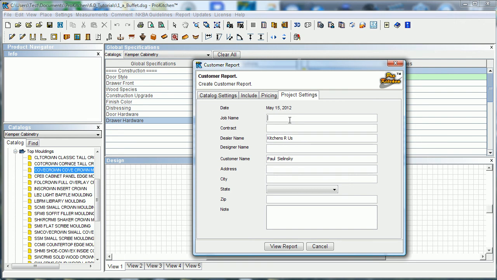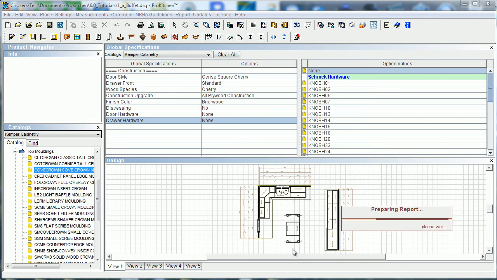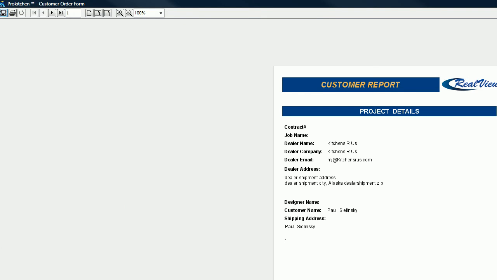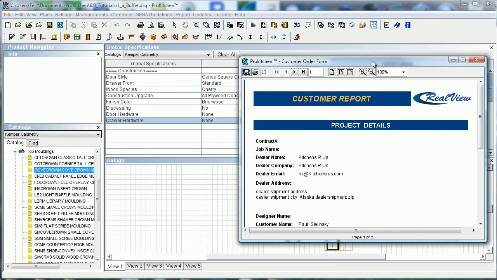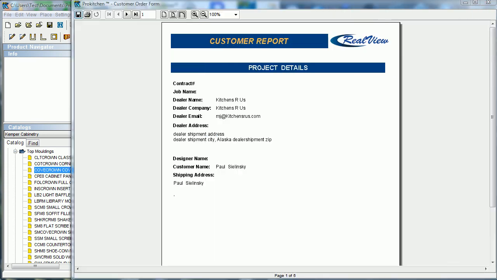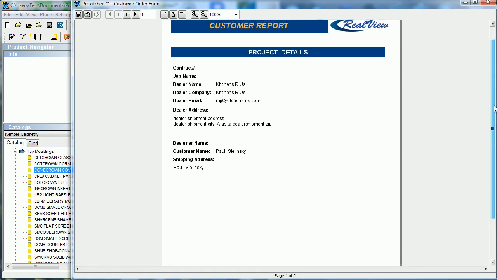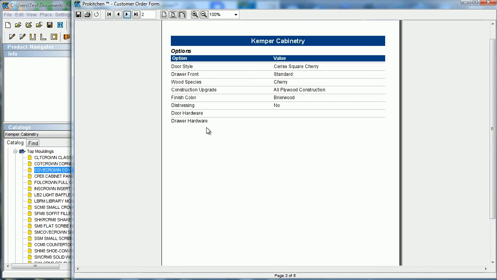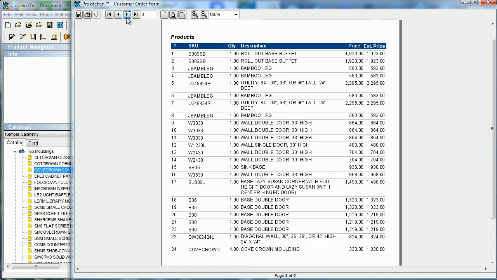Project settings, you can put your project name in here, all this information if you'd like to fill that out. And make this a size that it'll work for everybody here. Okay, so here's our first page. Basically comes up with your dealer information and your customer information, which I don't have set. I apologize, I should have had that all set for you. Door style on our next page shows us our door style and all of our global selections.